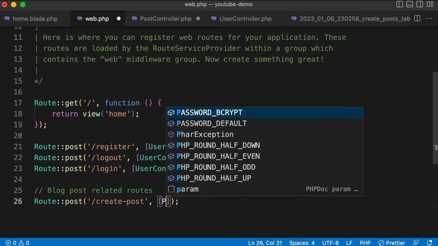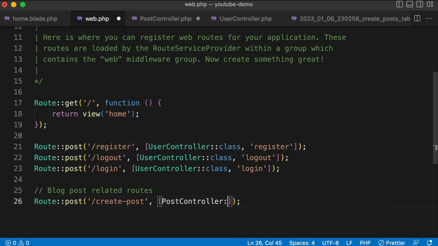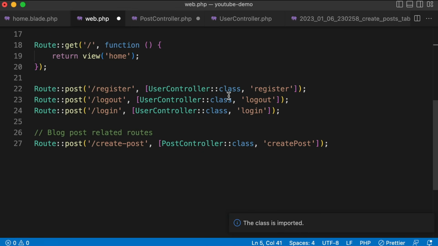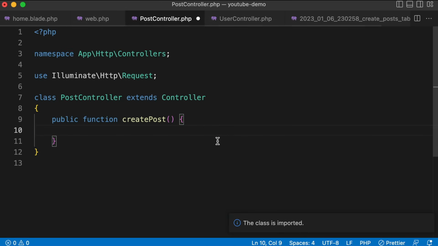So give it an array, PostController::class, comma, the second item in the array. We named the method createPost, and then we uppercased the P in Post. Now, before we save this, you want to right click on your PostController here and click import class. That automatically adds it up here. Cool. Let's save this file and then go back into your post controller.